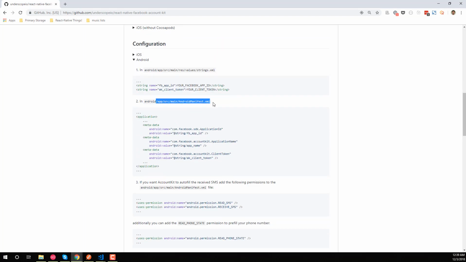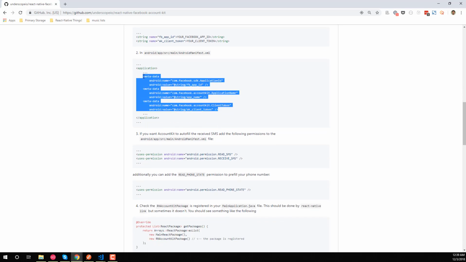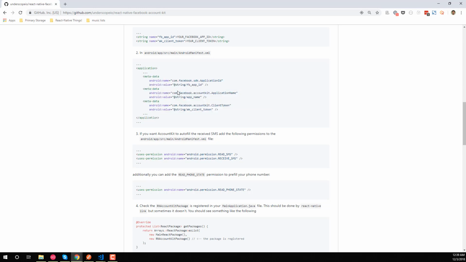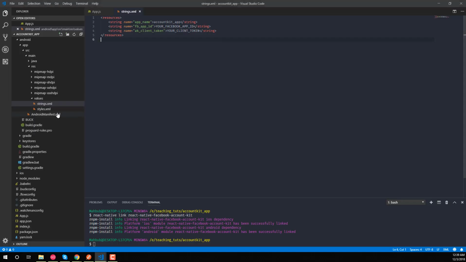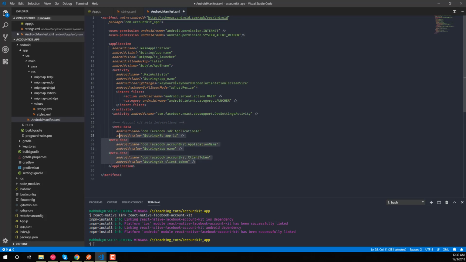The next is the AndroidManifest.xml file, and we need to update this metadata as it will be populated here. In the application tag, I'll make a comment, Accountkit, add permissions, and then paste them here. There you go.